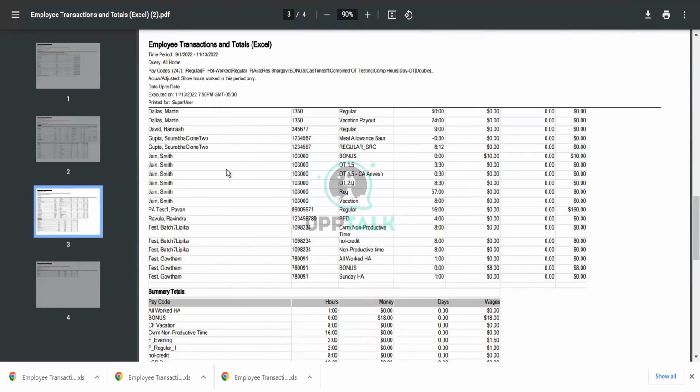Regular, OT 1.5 hour. So if you see James Smith, this is the guy we tested for some time. He has worked 57 hours of regular, 3.3 hours of OT 1.5, and another OT 1.5, then OT 2.0. So we will get the full timecard data. Mostly, this is similar to the pay file which we will be sending to the payroll team.